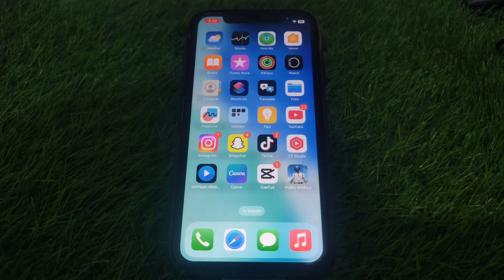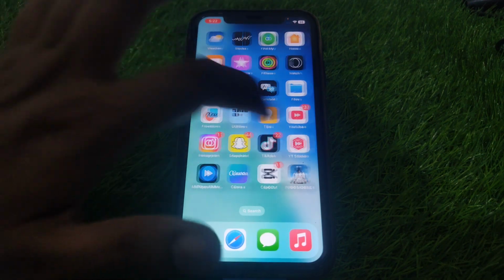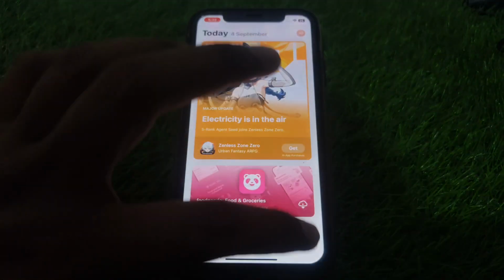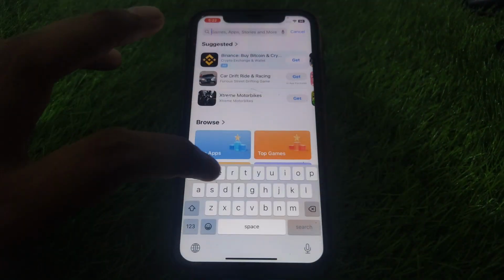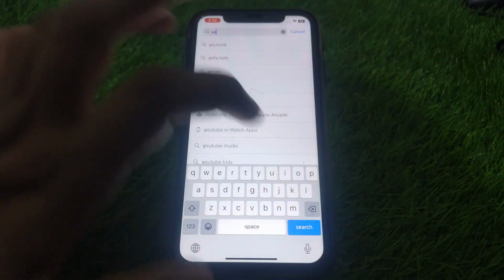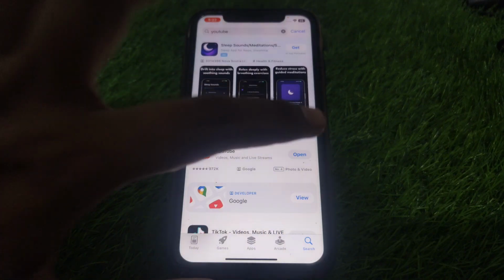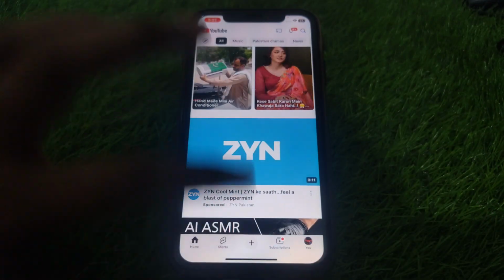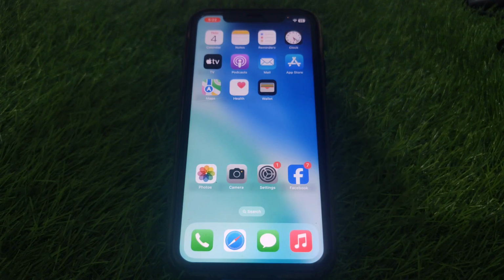For this, you have to simply watch this video completely. First of all, you have to open the App Store, or Play Store if you are having an Android device. In the Play Store or App Store, you have to simply search for the YouTube app and make sure that you have installed the latest version of the YouTube app. After that, make sure that your error has been solved by the latest version.